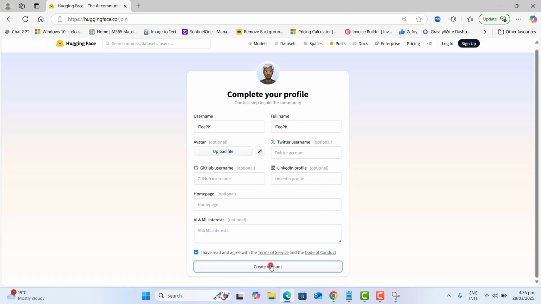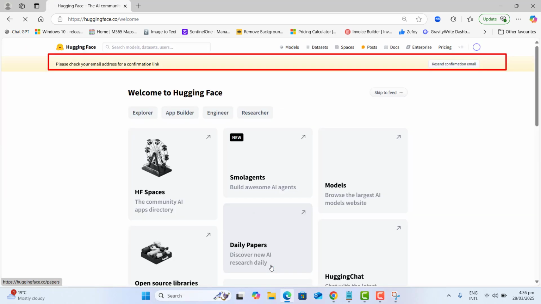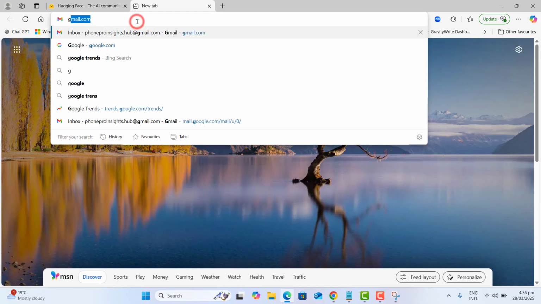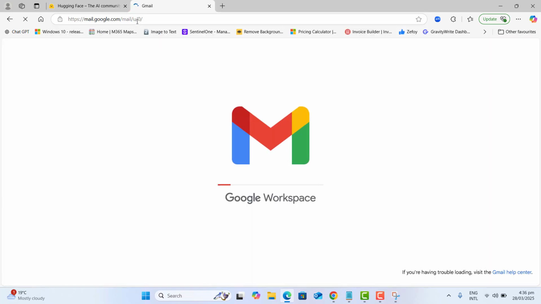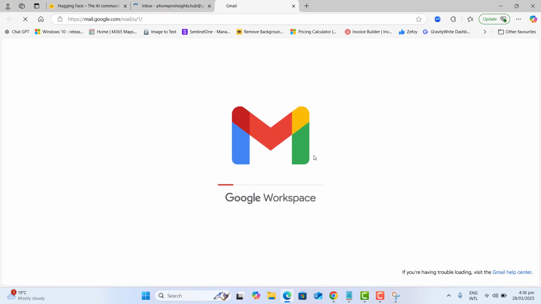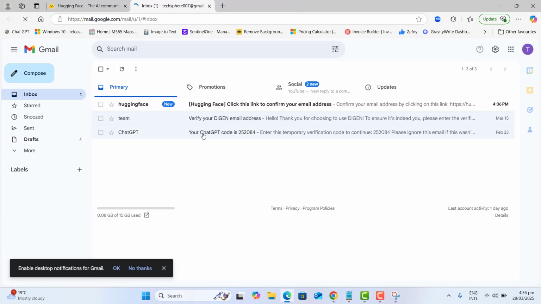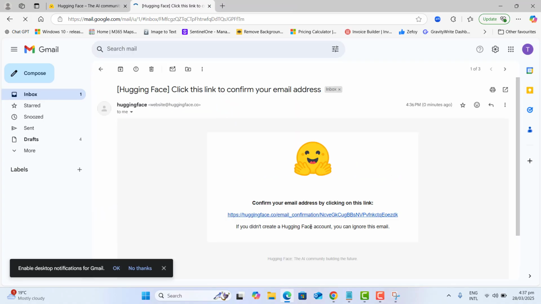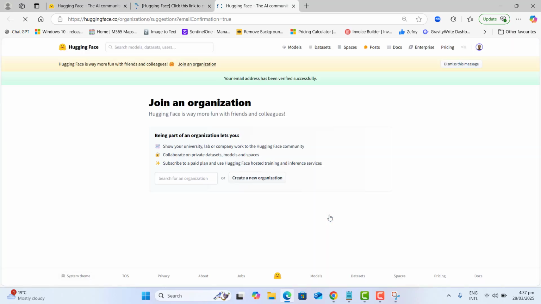Okay, let's go ahead and click on create account. We have created a Hugging Face account, but still we need to verify our email. Quickly go to your Gmail or any email that you have used to sign up for Hugging Face. Okay, I got an email from Hugging Face here. Let's go ahead and quickly verify our Hugging Face account.